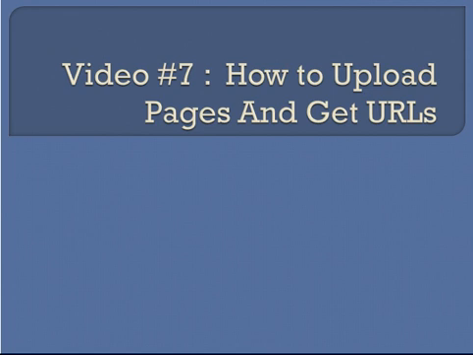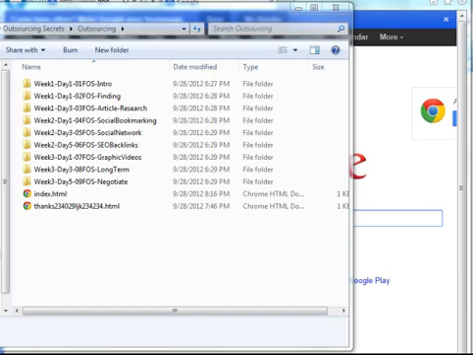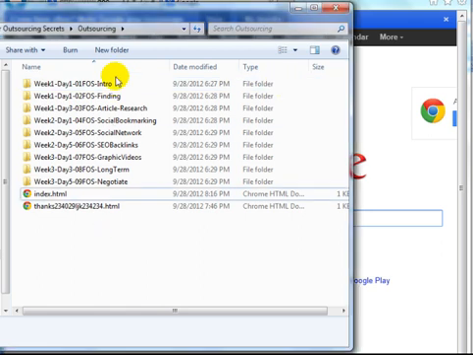We're going to be talking about how to upload your pages, your sales page, your thank you page, all of your other content, and get the individual URLs of the content. So the first thing that you'll want to do is hop on over to your file manager where your content is located, and make sure that everything is ready to be uploaded.